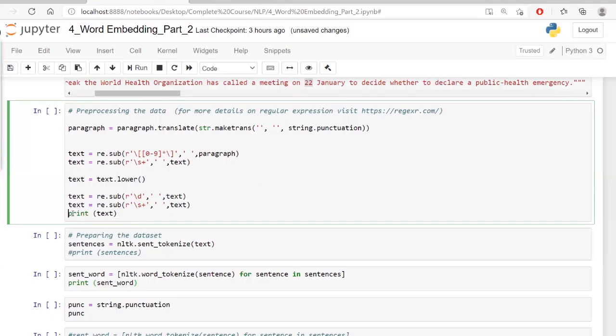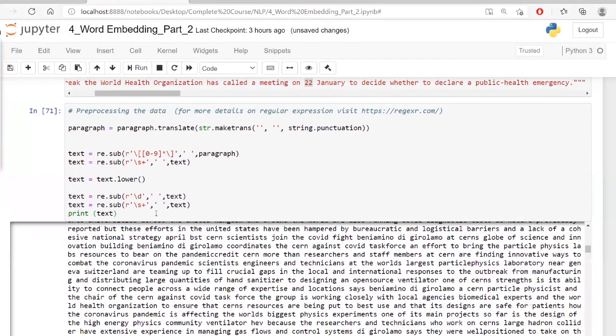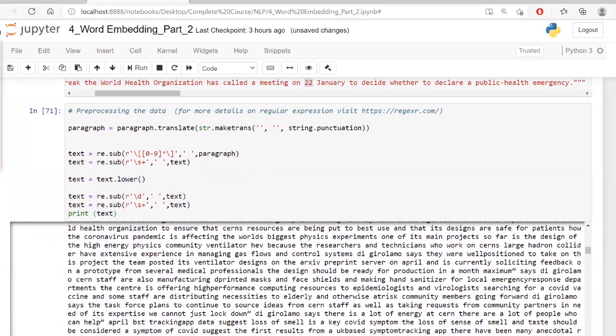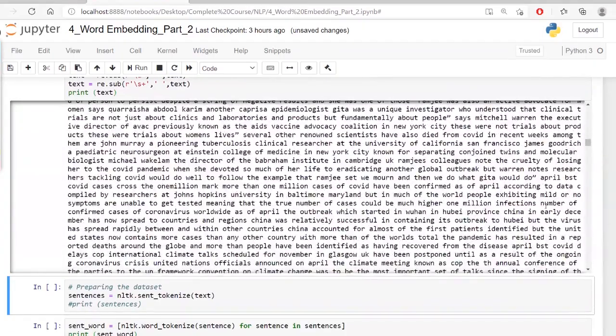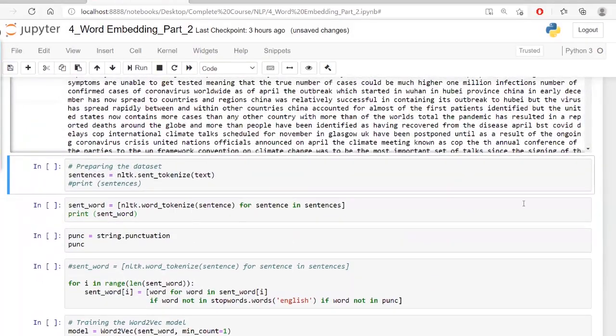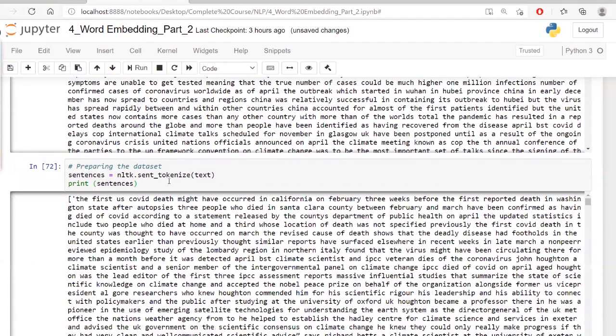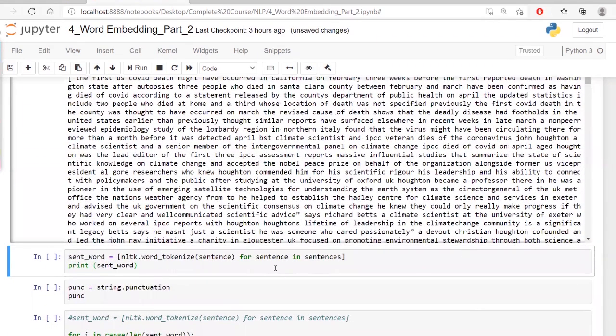Once I execute and print this text, this is how it will look. Here we don't see those numbers and special characters, right? Next, I'm going to convert that text into sentence tokenize. Sentence tokenization. So let me execute, right? This is how it looks.